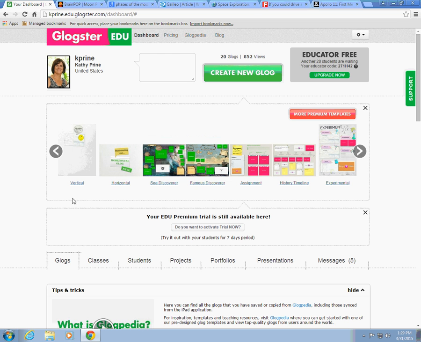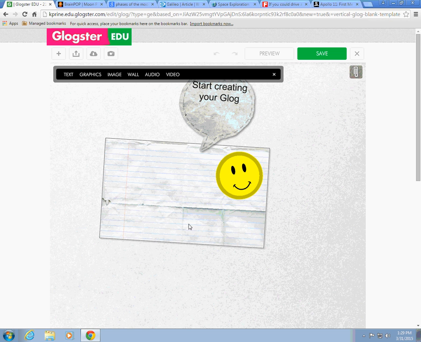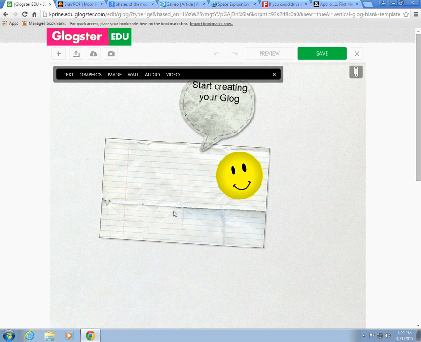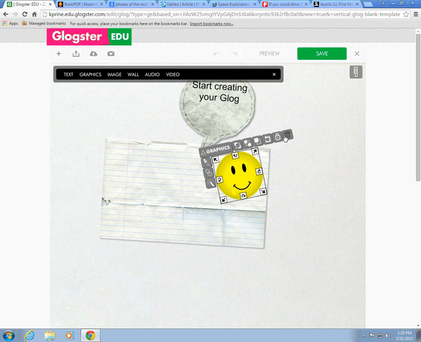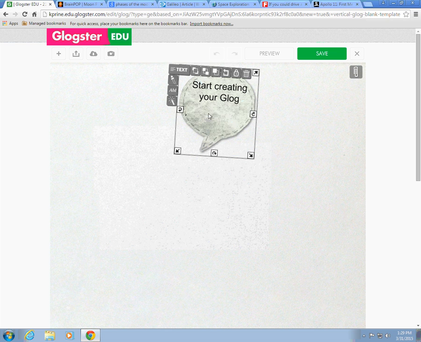These are templates. I'm going to suggest that you stay with the vertical or horizontal template. I'm going to select vertical. It's going to automatically come up with some objects on the page, but you can go ahead and clear out these objects so that you have a clean page. So I'm going to click on this object and hit the garbage can. And this one, clearing all of the objects. And now I have a clear page and I'm ready to begin.